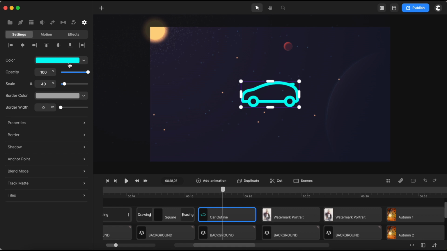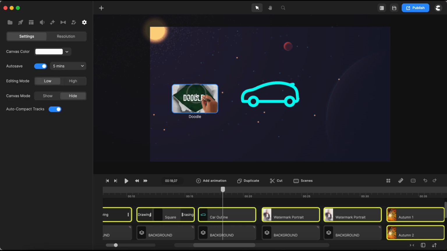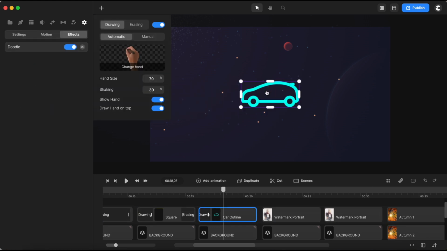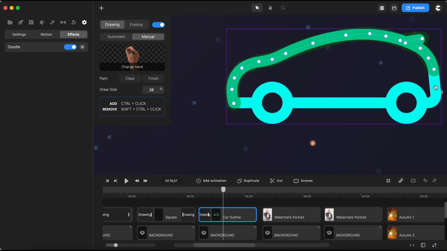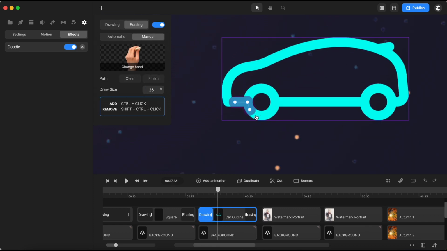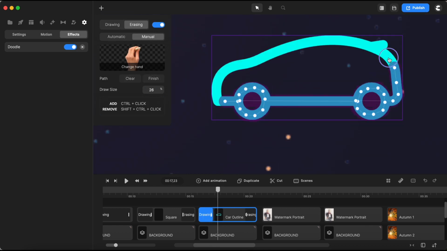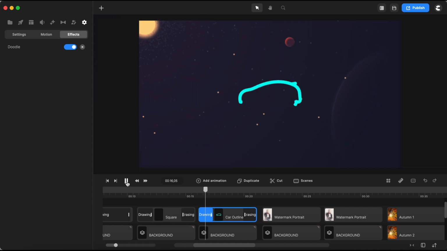I'll be doing the whole routine of clearing out the automatic drawing path and creating my own for both the drawing and erasing effects. I'll fast forward through this whole process and catch up with you when it's all wrapped up. Just finished. Now, let's fire it up and see how this cool doodle effect turned out.